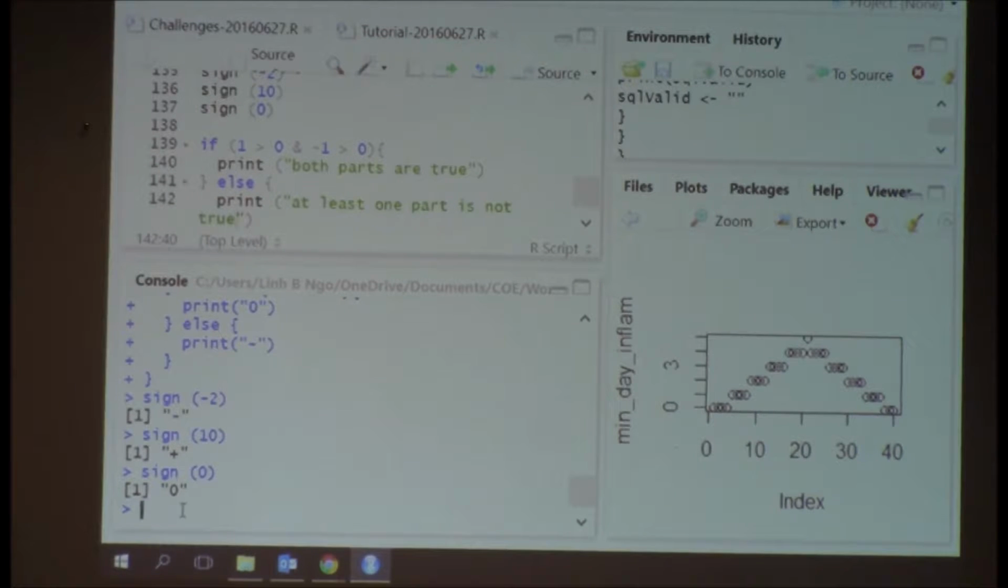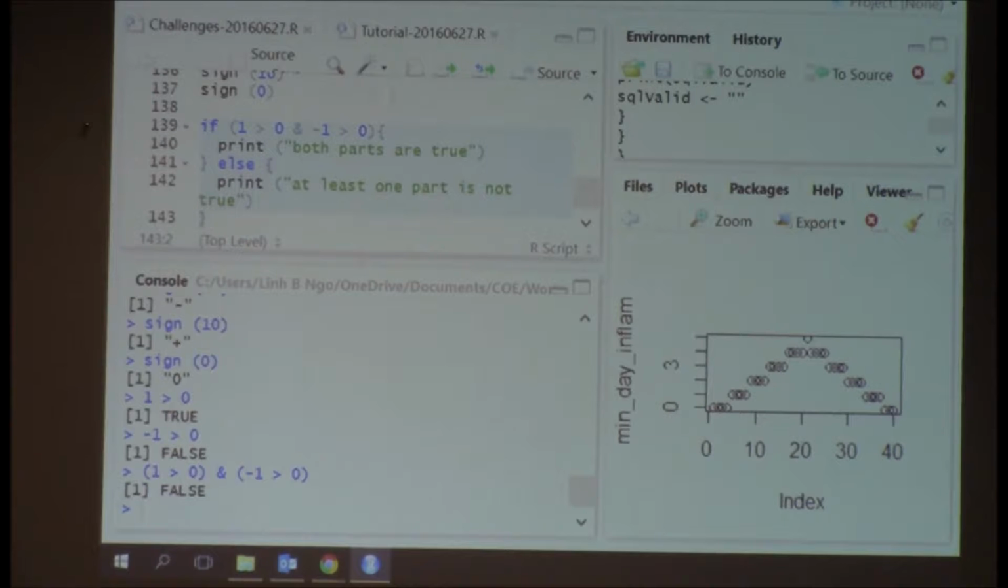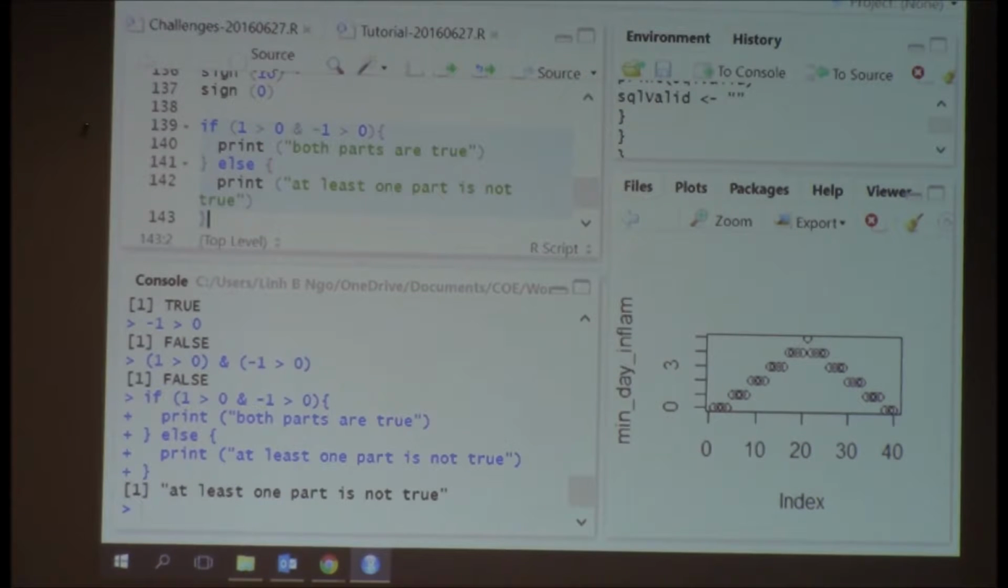So let's look at this statement. 1 is greater than 0. This is true. -1 is greater than 0. This is false. So 1 is greater than 0 and -1 is greater than 0. This statement interprets out equal to false. So if we are running this block of code, the statement inside the else block will be printed.